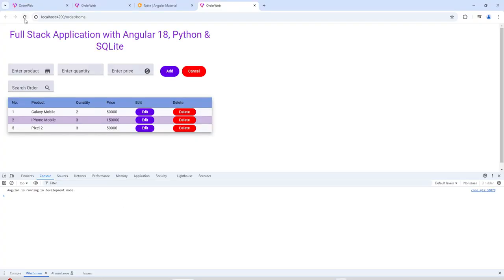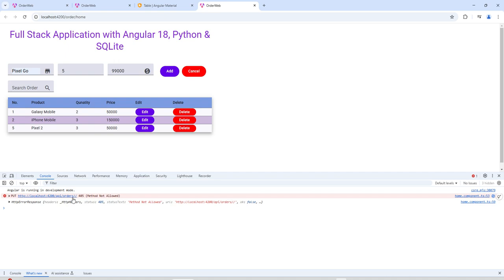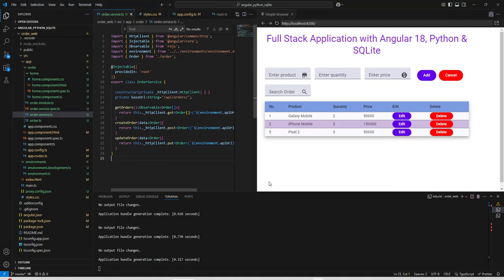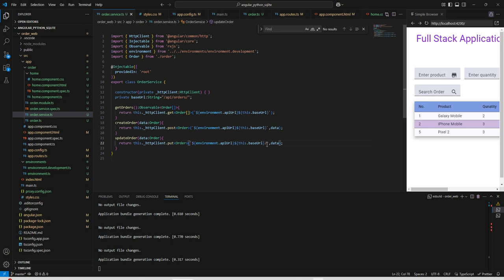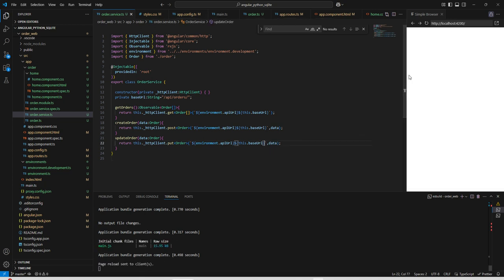Now let us check in the browser. This is the Pixel 2. Instead of that we can use Pixel Go. Here we can choose quantity as 5, and price 99,000, and add. Okay, here is a double slash. Now what we can do is remove this slash and save it. Now it will work.